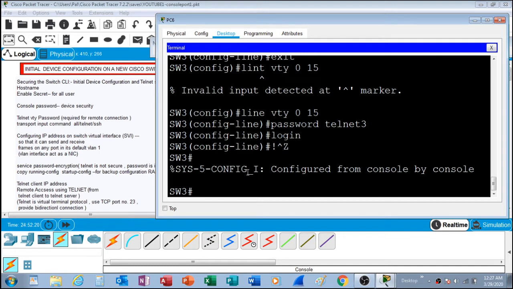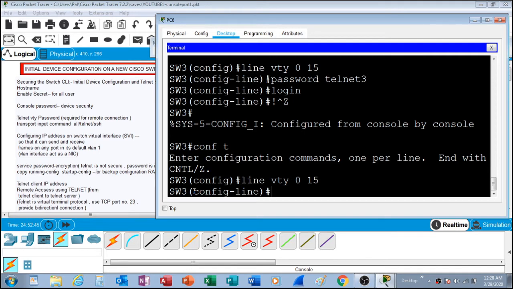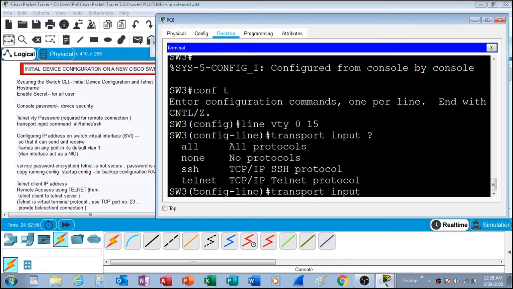Alright, so I used Control Z to get out. Now we're going back again into that line VTY mode, and I just want to show you the transition between the different modes here. So we're going to use conf t again, line vty, and 0 to 15 here. Now we are in that, and we're going to use the transport input command, and if you click here for the help, you will see all the options we have.